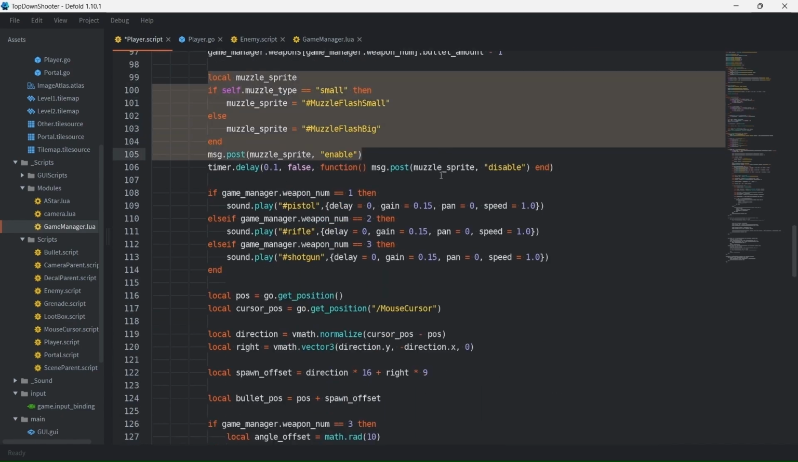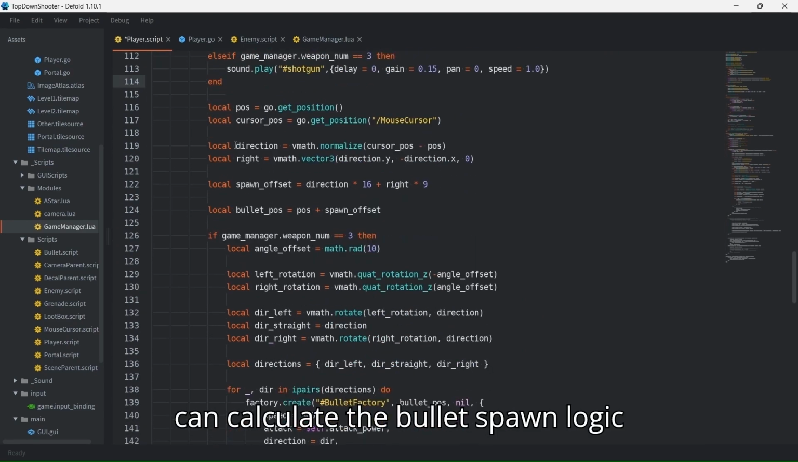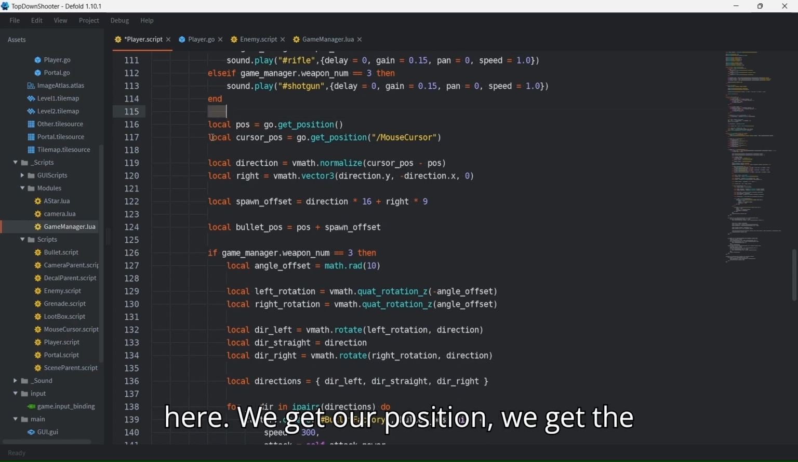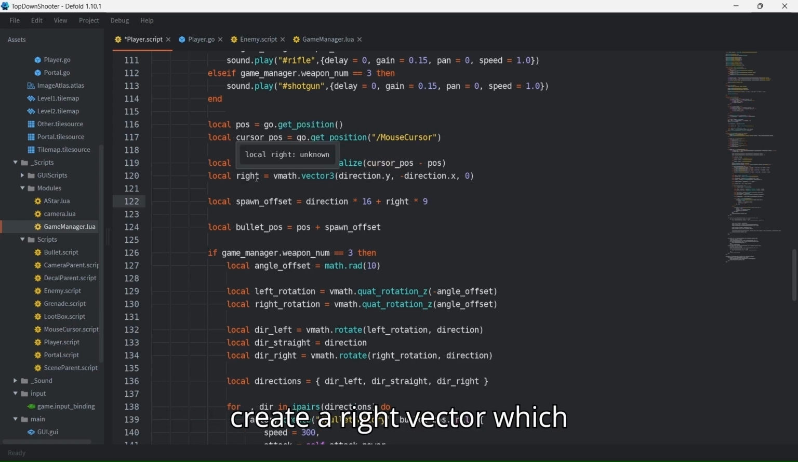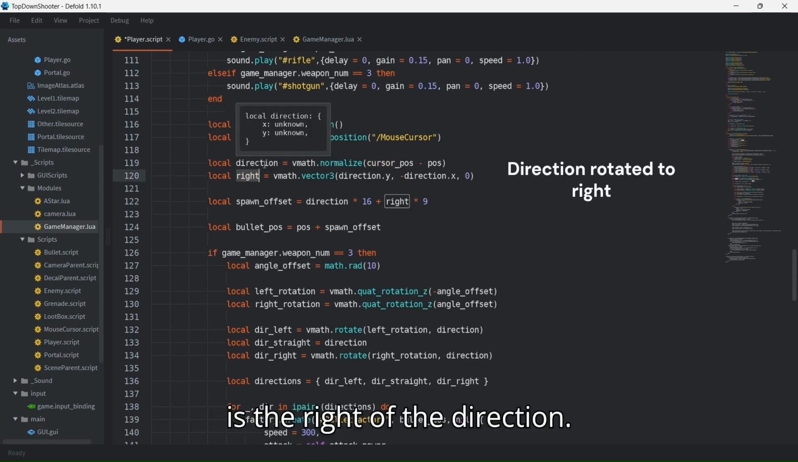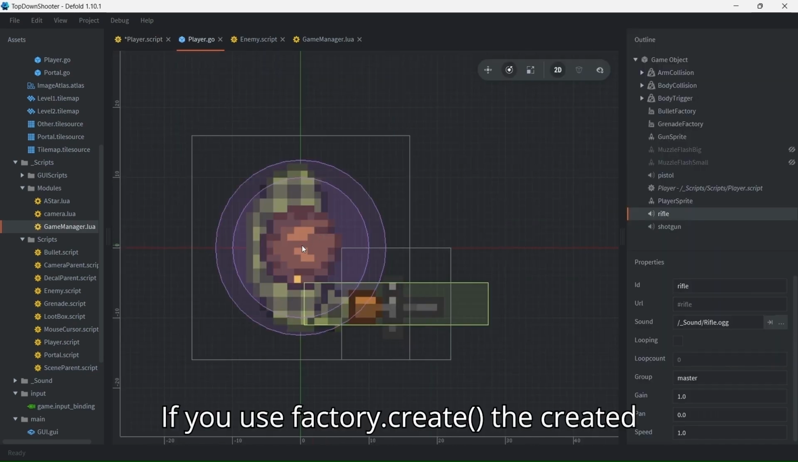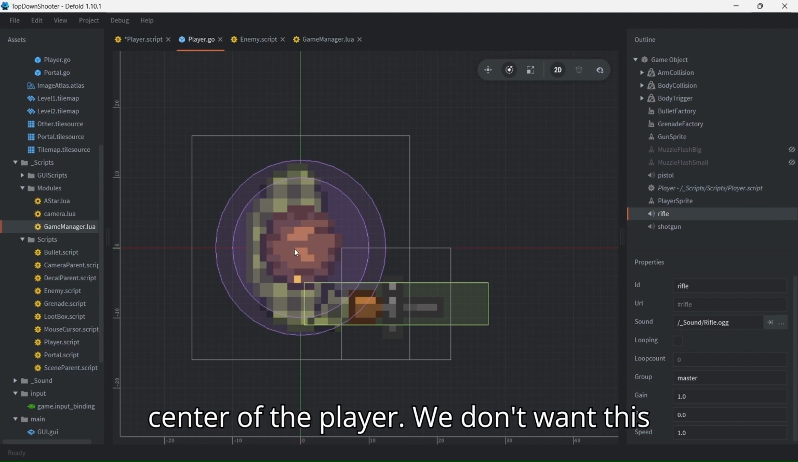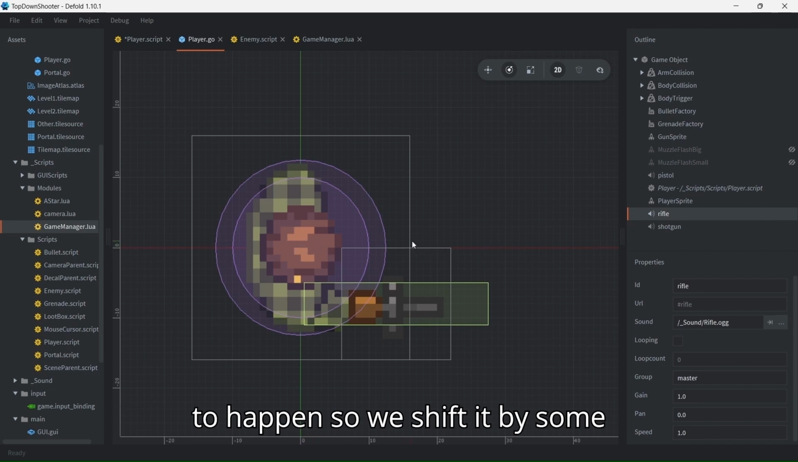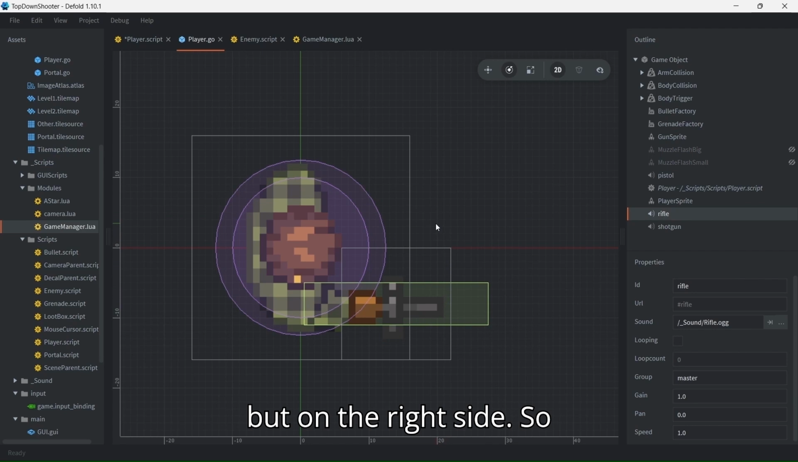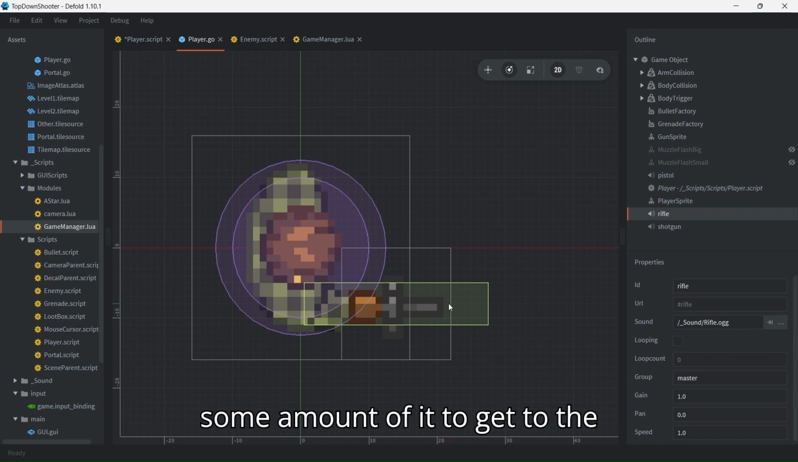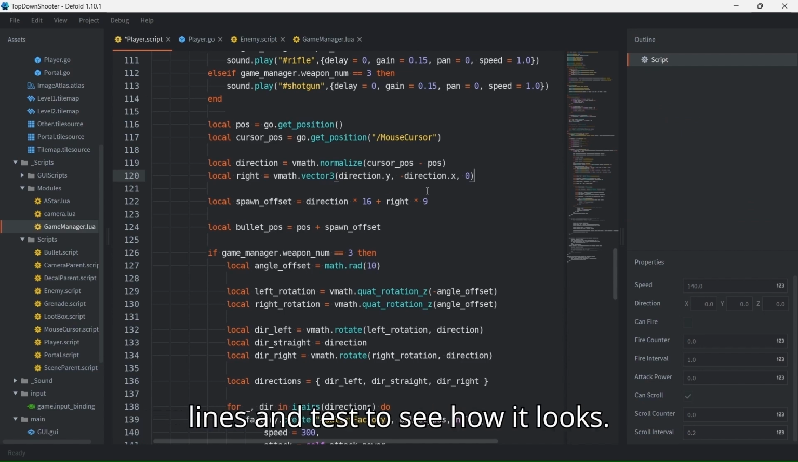Since we have handled the visuals and audio, we can calculate the bullet spawn logic here. We get our position, we get the cursor position, and we subtract our position from the target position to get a direction towards the target. We create a right vector, which is the right of the direction. If you use factory.create, the created object will be spawned at the center of the player. But we don't want this to happen, so we shift it by some amount forward, but even this isn't enough because the gun isn't here but on the right side. So since this is our direction and the right shows the gun, we calculate the right vector and add some amount of it to get to the gun point. You can disable some of these lines and test to see how it looks.